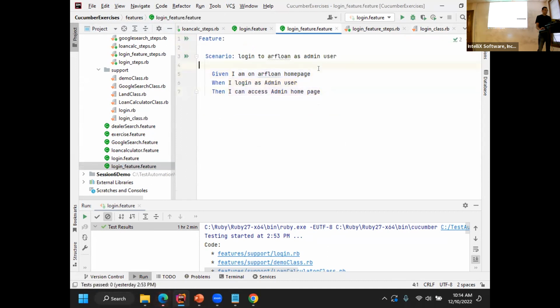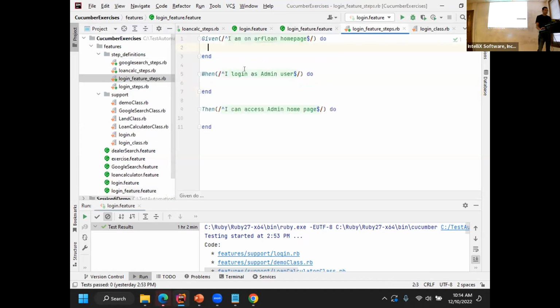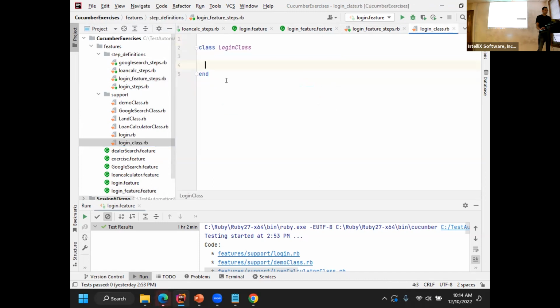Okay, so I am on the home page, and when I log in as admin, I'm going to need 3 methods. So let's come back here. This is not the step class. So the first method is def visit_rflown. The second one is login.